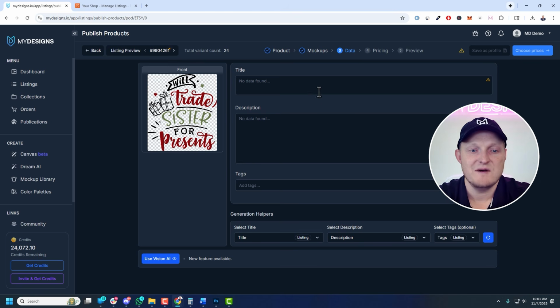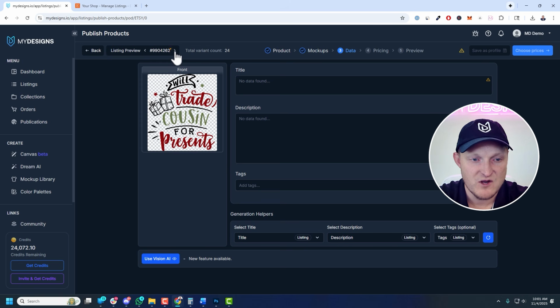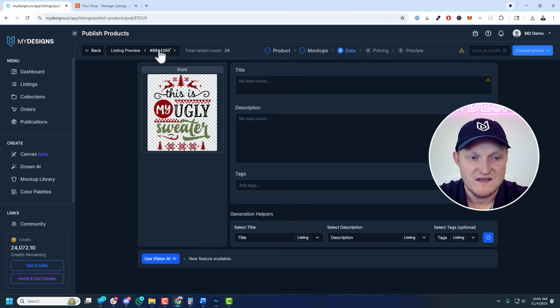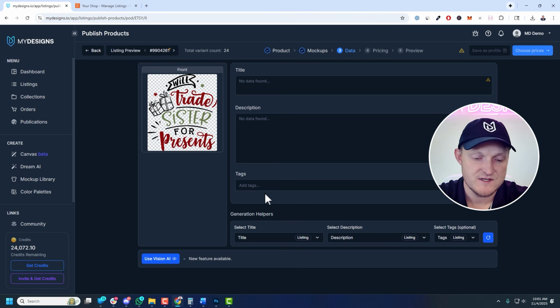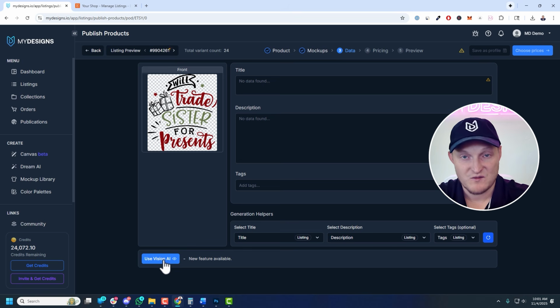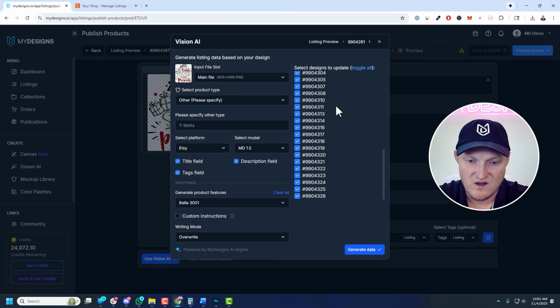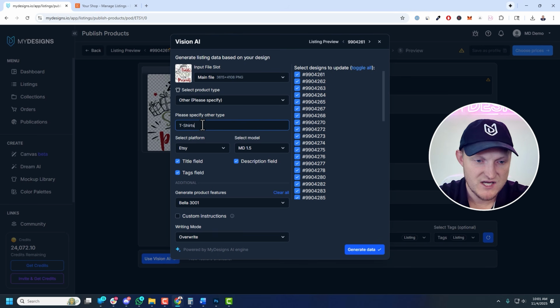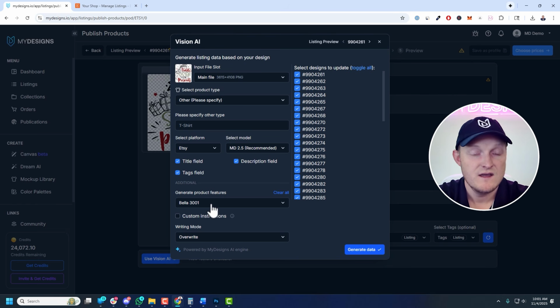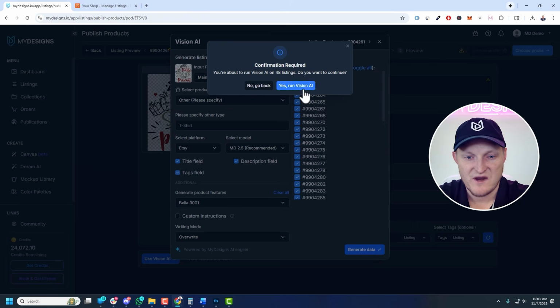So let's move to the next step. And this is where you can populate data. So if I rotate through my listings here, you can see we can go in and put in the titles, descriptions, and tags manually, but we're all about automation and scale, so use Vision AI. It has all of your listings selected. I'm going to change this to t-shirt, and let's do the MD 2.5 model. And we're going to generate titles, descriptions, and tags for the Bella 3001 for Etsy. So let's just hit generate and run Vision AI.